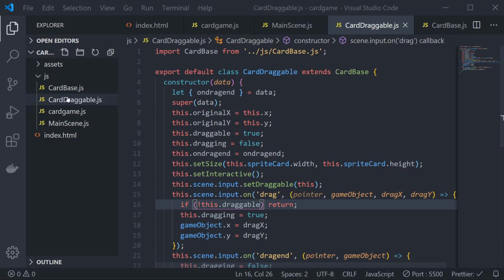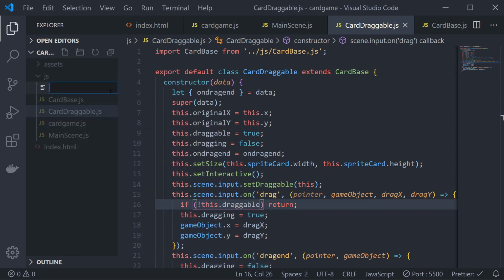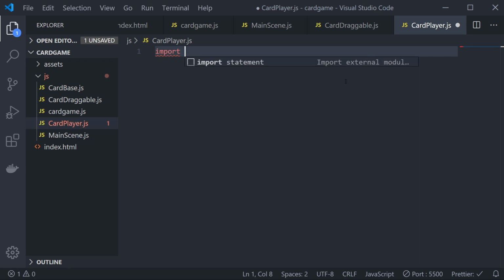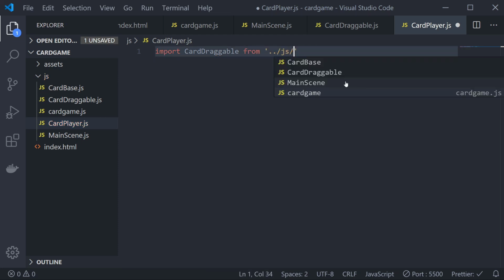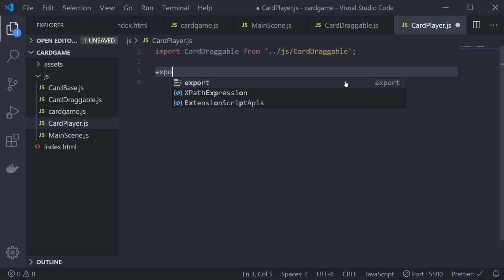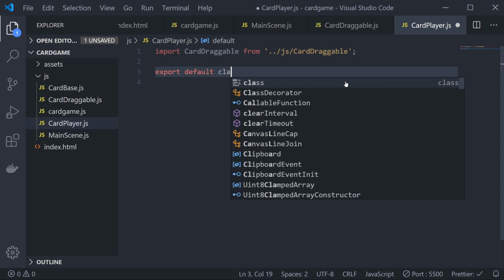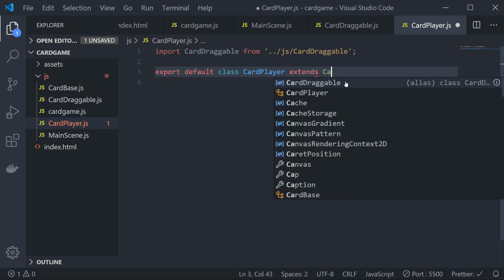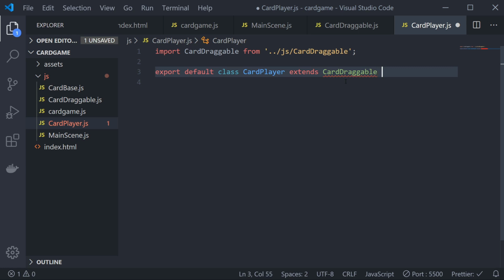Okay, so we've got this card draggable now, but we actually want a player card because we want to have some extra things on like health and armor. So let's do that now. If we right click and do new file, and we will call this card player.js, and same as usual really, we will import this time from card draggable, and again we will create and export a class, this time called card player, and this extends our draggable card.